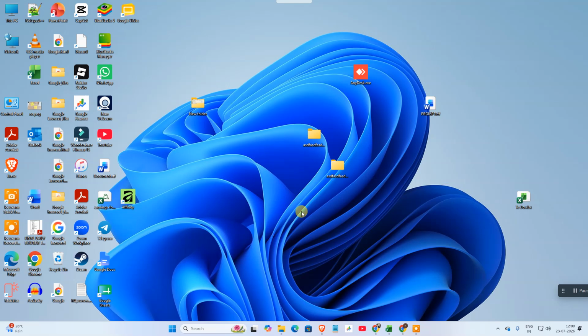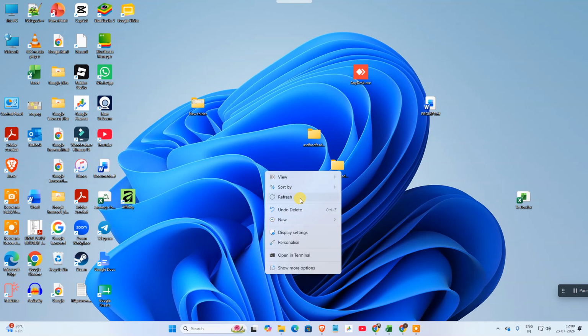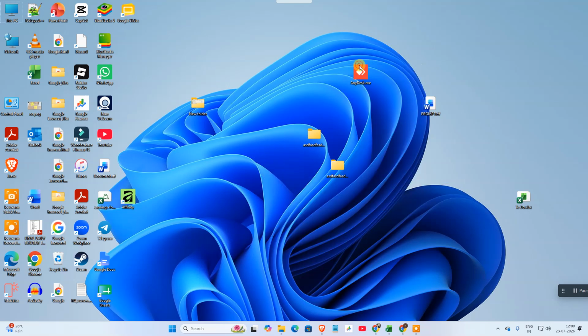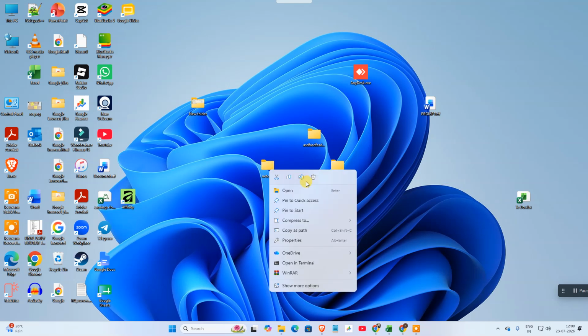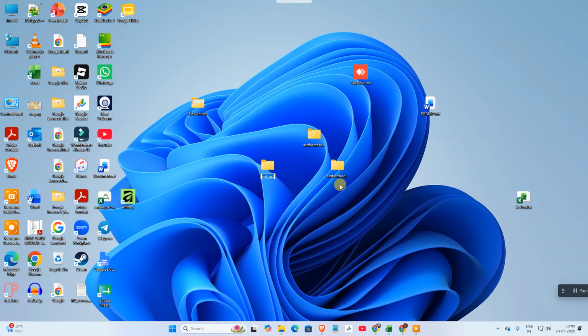Here I am on my home screen in Windows 11. Okay, if you want to create the folders here, you can just right click here and go to New and create the folder and rename it like this. Okay, if you want to rename again, you just need to select that and hit F2, or you can simply right click on it and go to Rename and rename your folder like this. Okay, so this is your desktop folder.